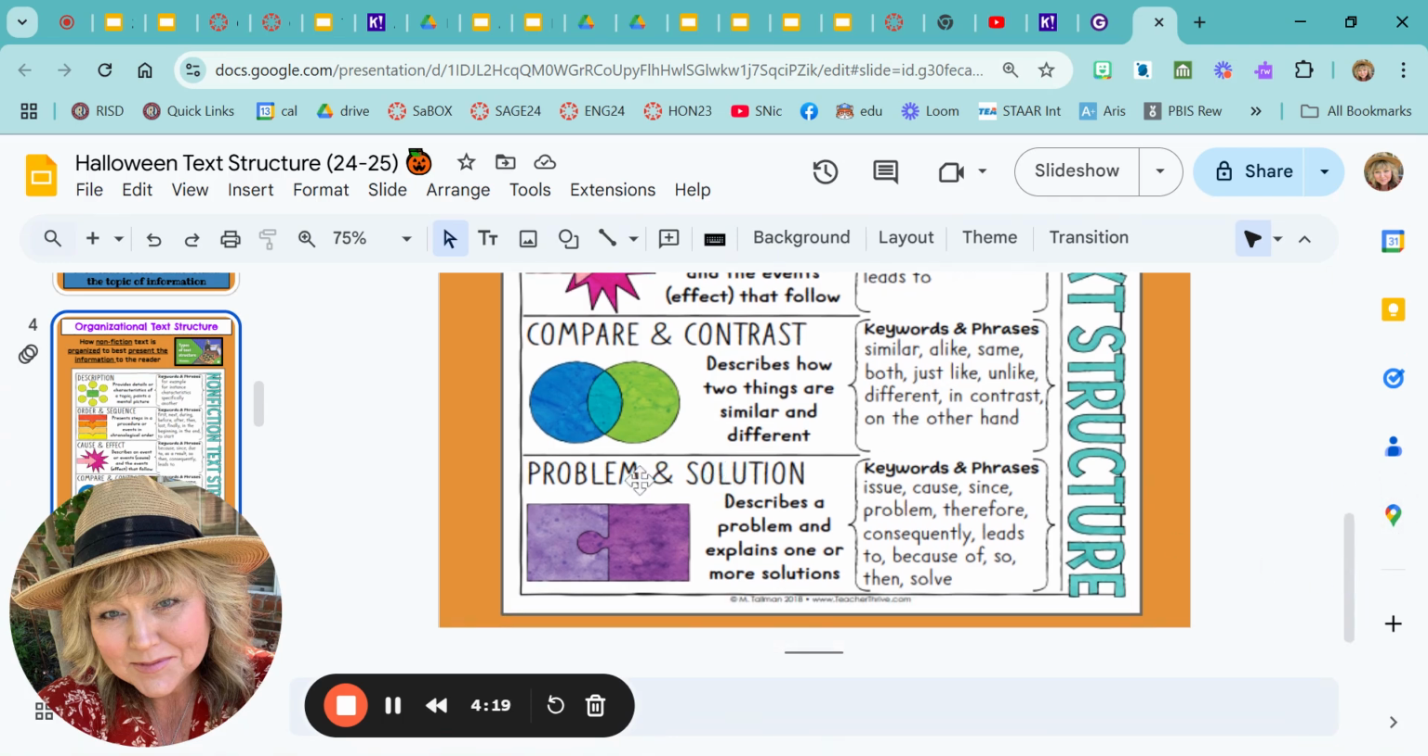The final text structure we will be reviewing for this assignment is problem and solution. For problem and solution, it describes a problem and it explains one or more solutions. Keywords or phrases would be issue, cause, since, problem, therefore, consequently, leads to, because of, then, solve.